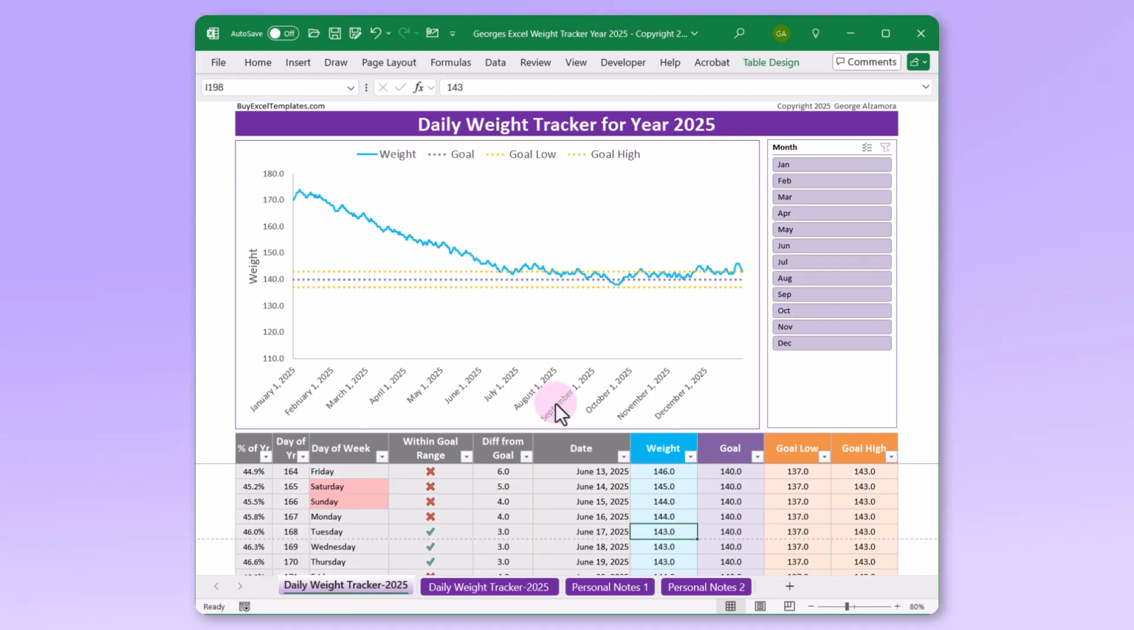So this is a great spreadsheet tool to help you track your weight loss for the year of 2025.